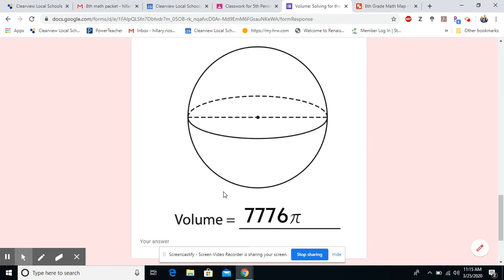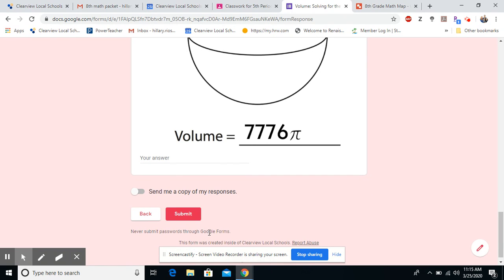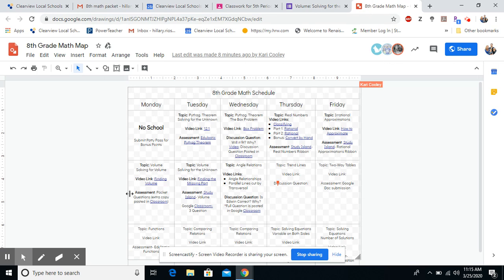And then for this one, what's the diameter? You have the total volume, and that's all that you need for a cylinder. And then when you're done, you submit it. So again, let's go back to this calendar. You don't need the video unless you need it.